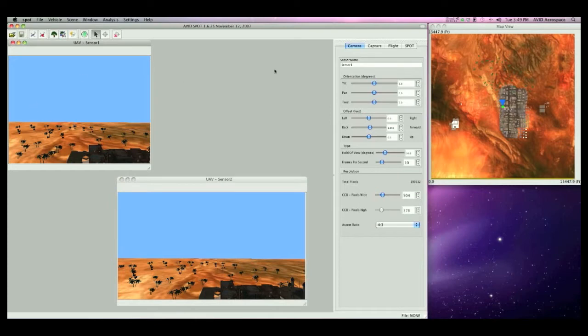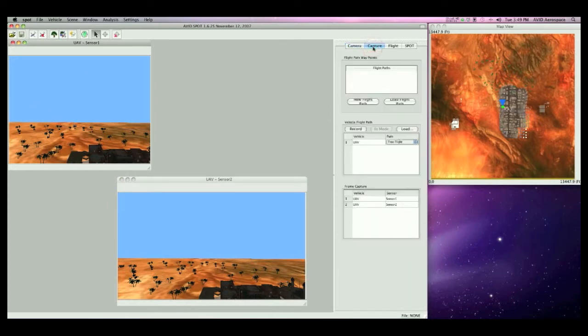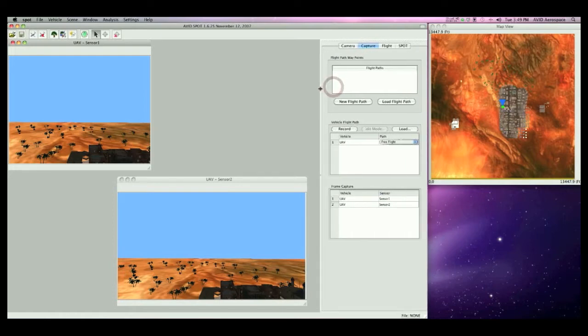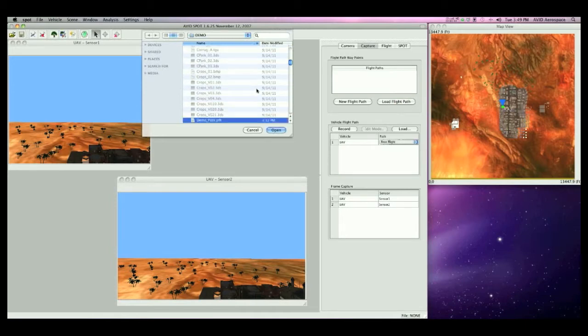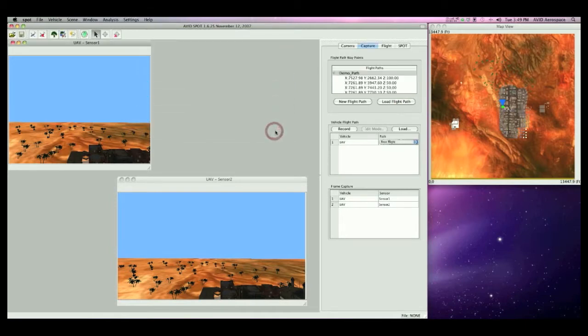First, I'm going to go over to the Capture tab, and I can see that I can create a new flight path. Let me stretch this out a bit here. A new flight path, or I can load a saved path. So that's what I'm going to do. I'm going to load a pre-made path named demo path. So keep it simple here. Alright, and you can see that it's loaded up all these waypoints.